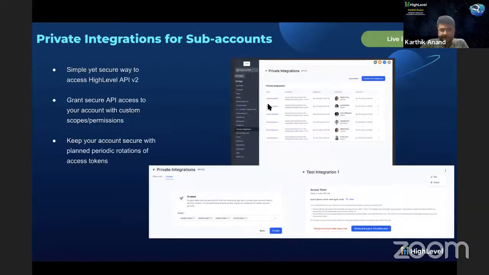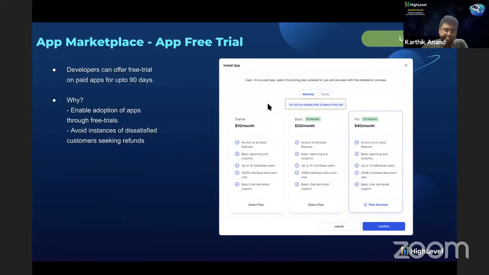So let's look at the latest releases over the past 1 month. The first one, which is a big one in terms of the marketplace success and adoption, is the app free trial. Developers can now offer anything between a day to 90 days of free trial. And this will work exactly as you would expect. You don't get charged at the time of installation. You will have to choose your plan though, and that plan will kick in post the trial.